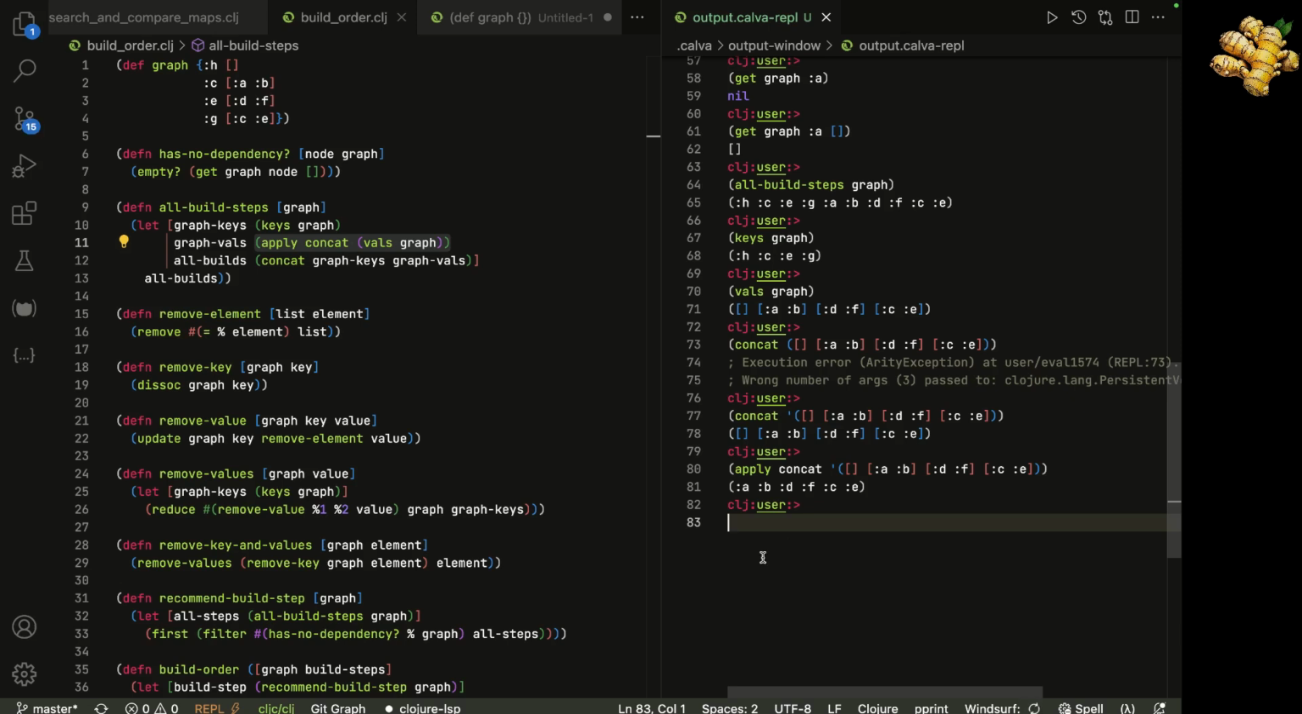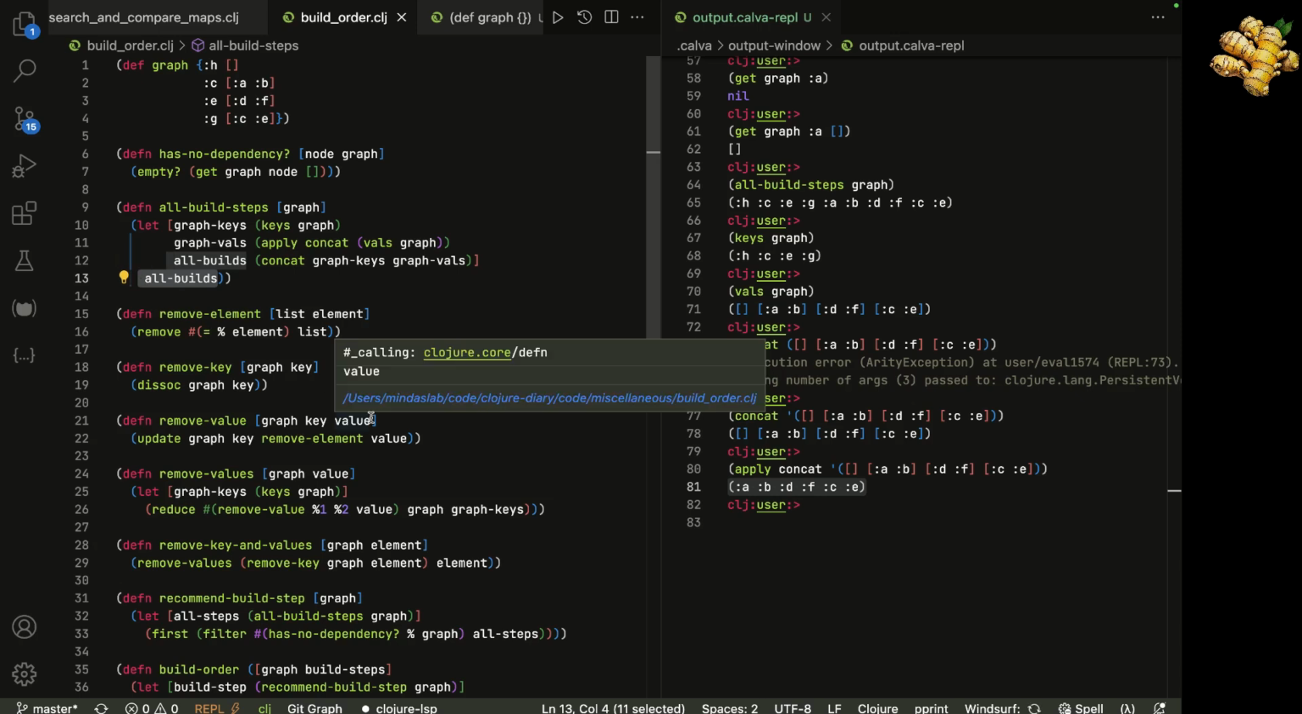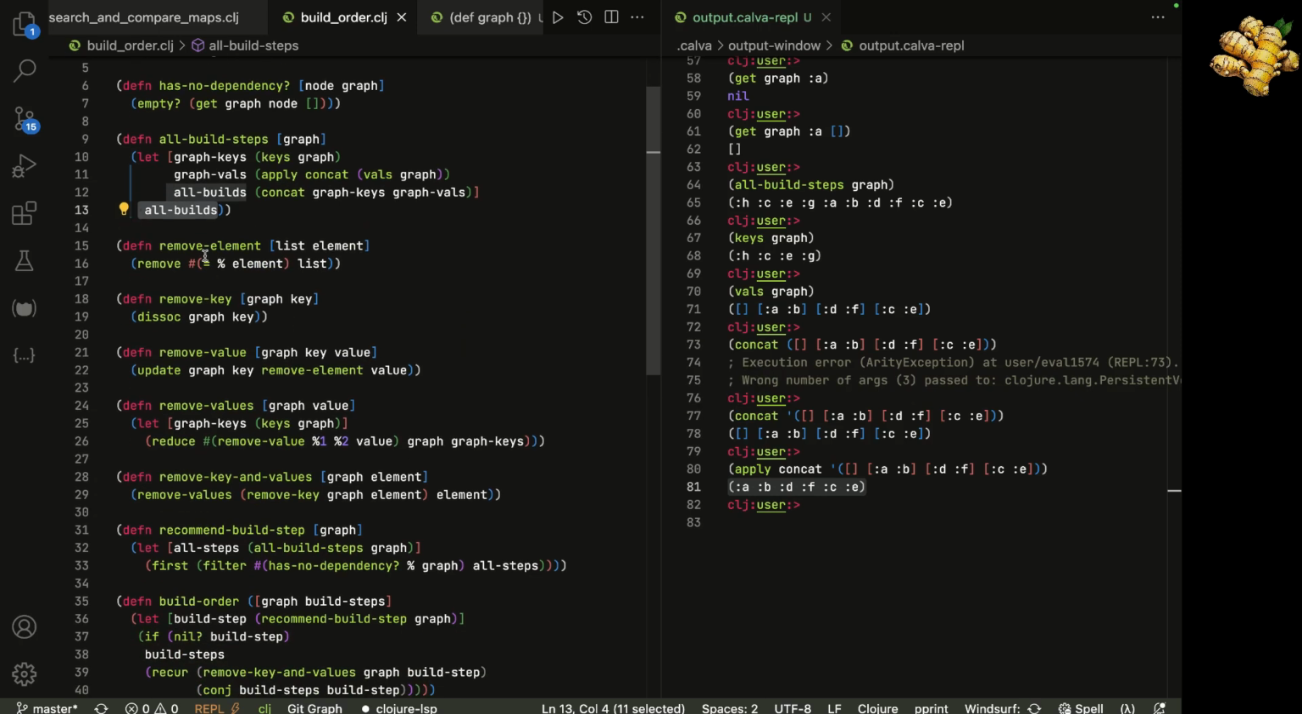Now you just get vals. And for the final thing, I'm just concatenating keys and vals. So that's the thing. I'll just get all builds and I'm returning all builds over here. So that's how it is.